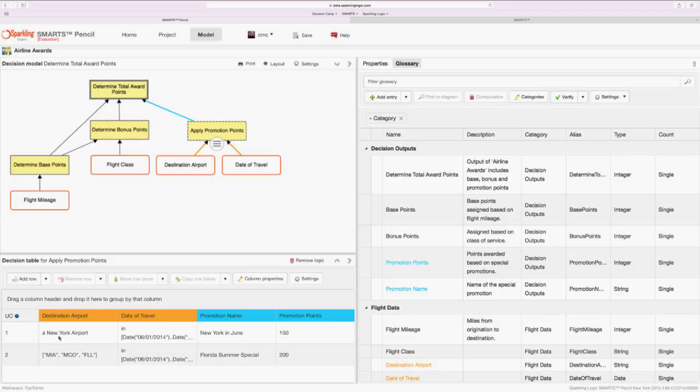And here we just captured, is it in a New York airport, and are the dates of travel sometime in June, between June 1st and June 30th, and the promotion name we've set is New York in June, and we gave 150 promotion points. We also captured our Florida summer special. Here we listed the Florida airports, and the date being from the beginning of June to the end of August, assigned 200 points. So that is everything that was in our requirements, if you remember.